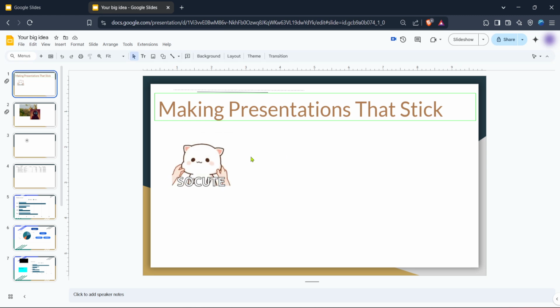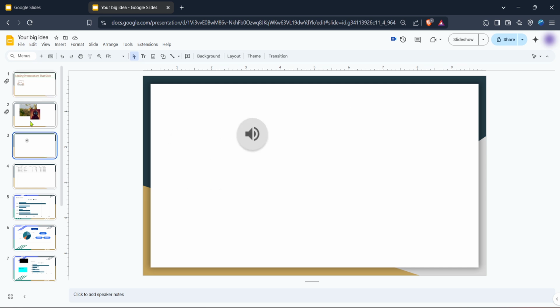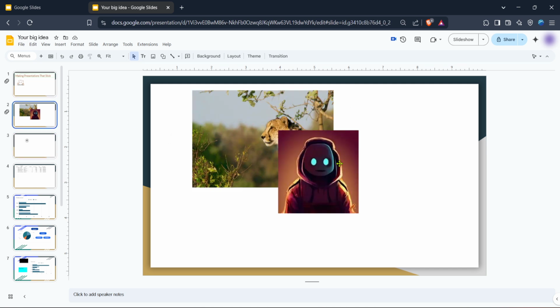Now with your slide template ready, let's focus on adding an image whose background you'd like to remove. Click on Insert at the top of the page, then choose Image to upload the picture you want to work with. It could be one from your computer or a link online. Once your image is placed, it's time to move on to the exciting part.